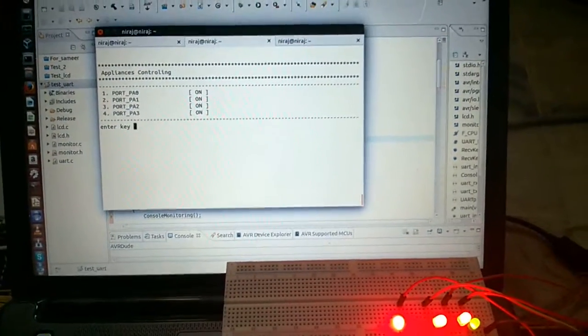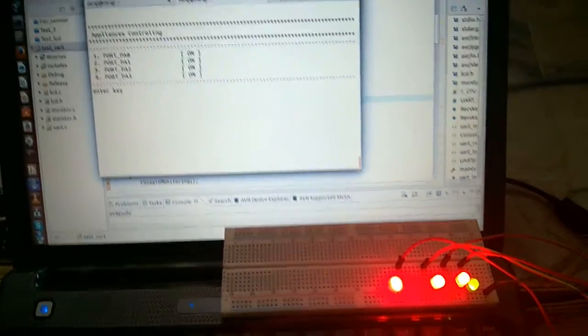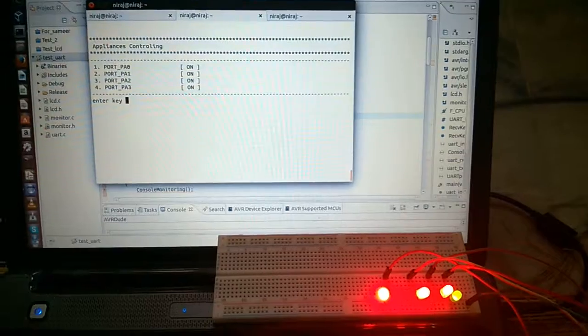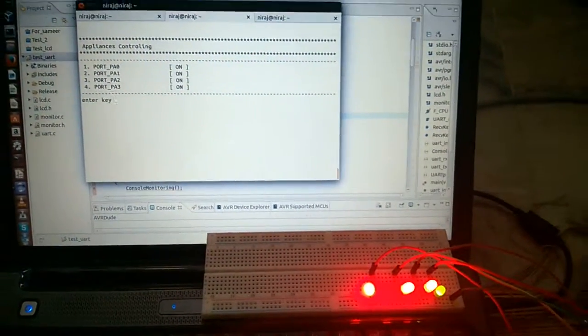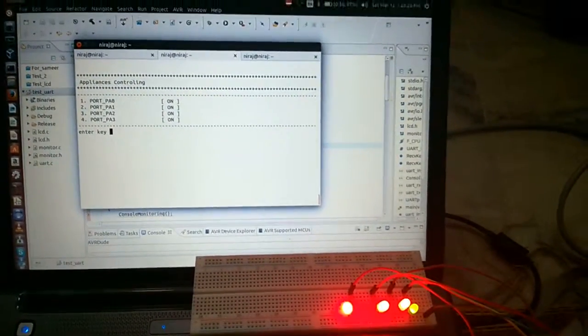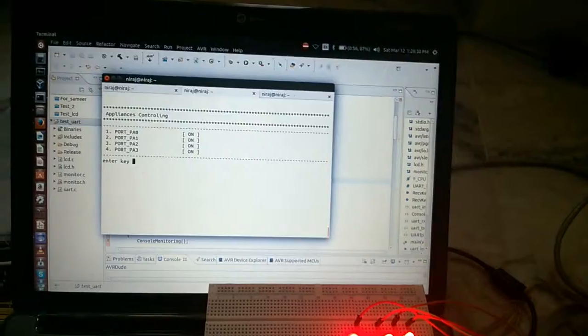Now here you can see from console programming or menu driven programming you can control these LEDs. This way you can control any of your applications or any appliances through menu driven programming.